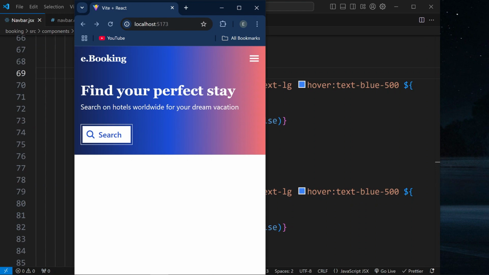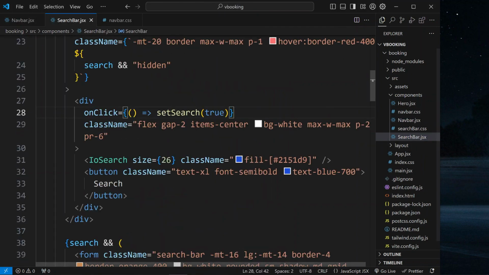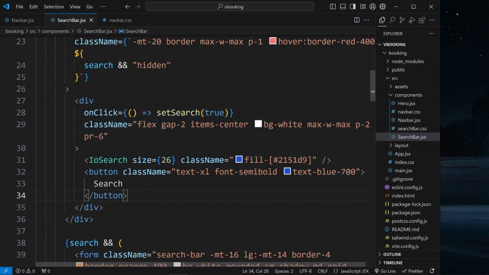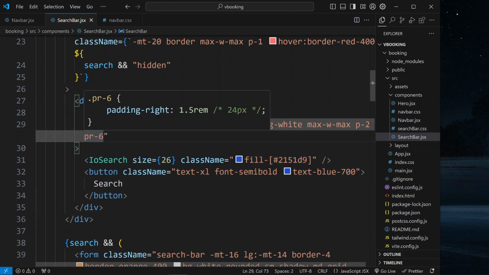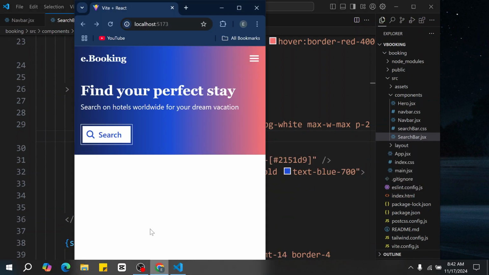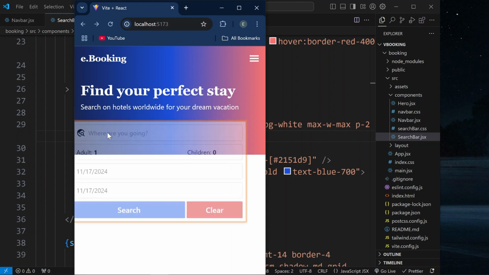Okay, and one more thing is for this search button, our cursor will only turn into pointer when we hover on this text and not when we hover on this white background. So let's go inside searchbar.jsx and on this parent div which contains our icon and this button, we will say cursor pointer to this whole div. So now let's see. Now when we hover on this white background, our cursor turns into pointer.